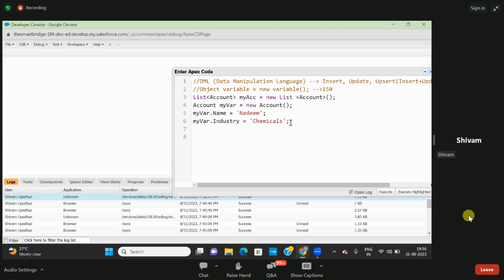So again, if suppose I'm inserting this, I'll copy this my ACC, paste it over here, dot, and use the add keyword. And what I need to add is this variable, so I'll copy this and paste it over here. Now I have added one variable over here, correct?